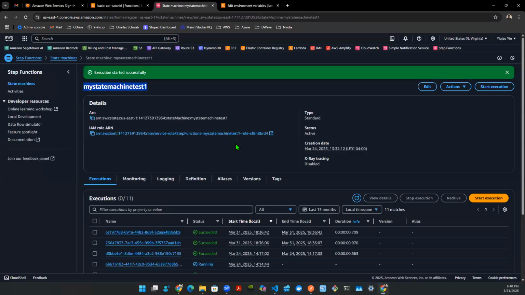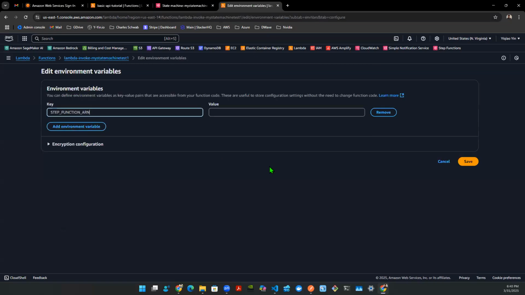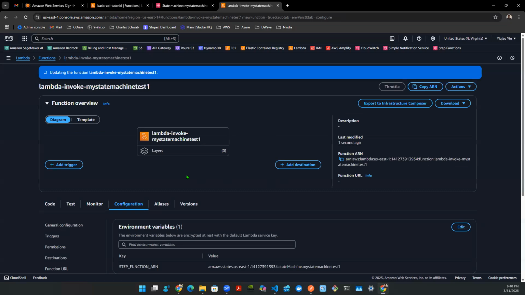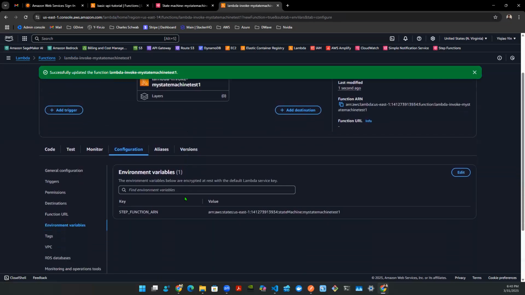And then let's come back to our state machine and grab the ARN, which is this giant monster here. So let's copy that and assign it here as the value. Once that's there, let's hit save. The environment variable should be updated.